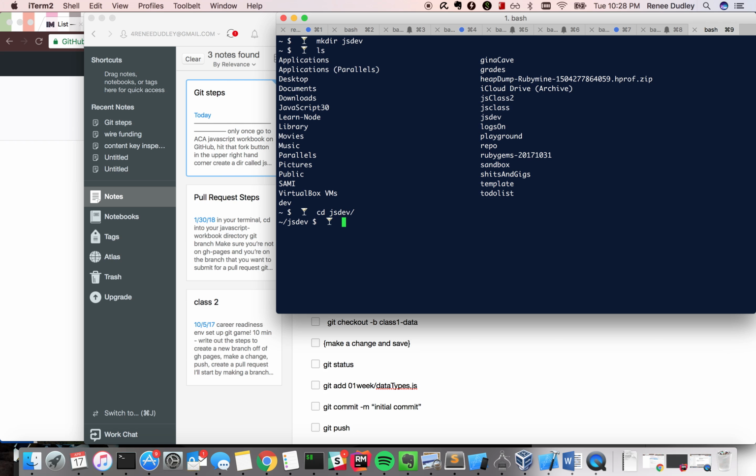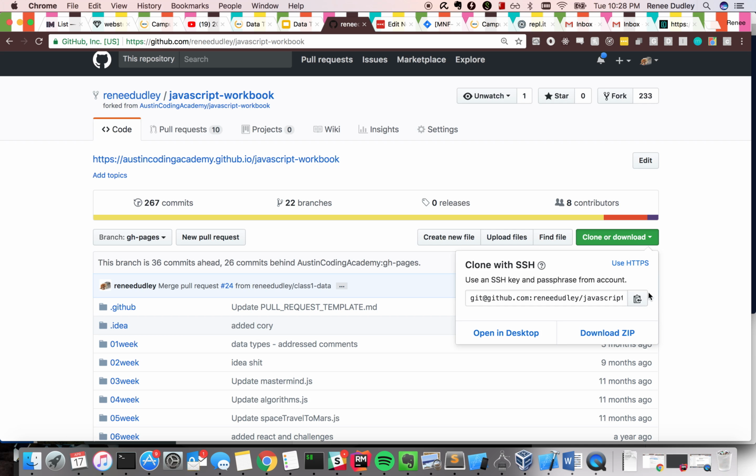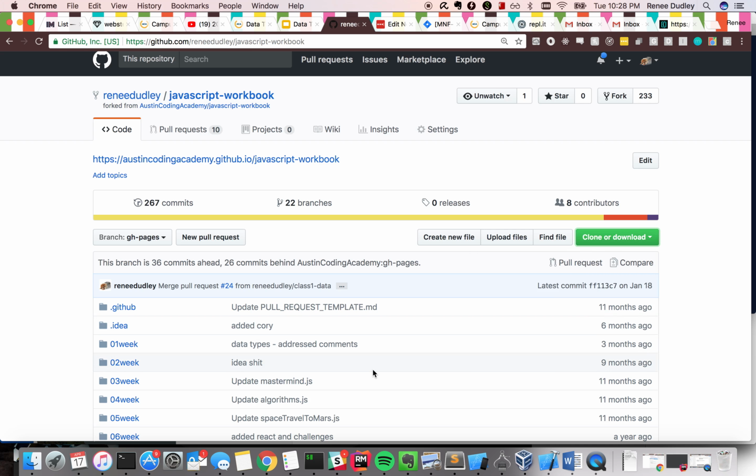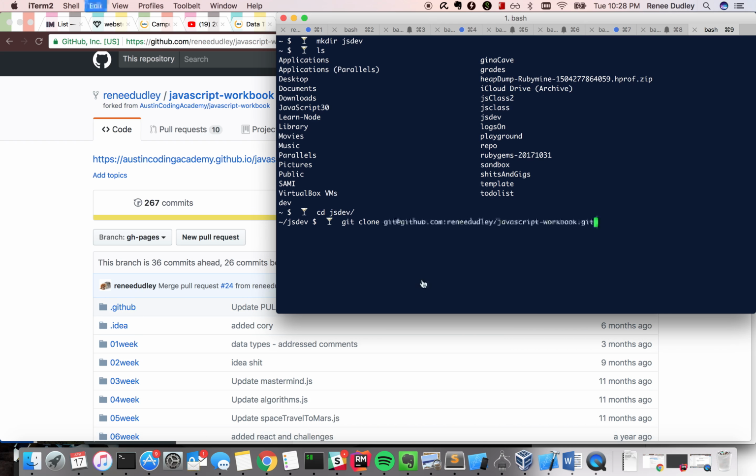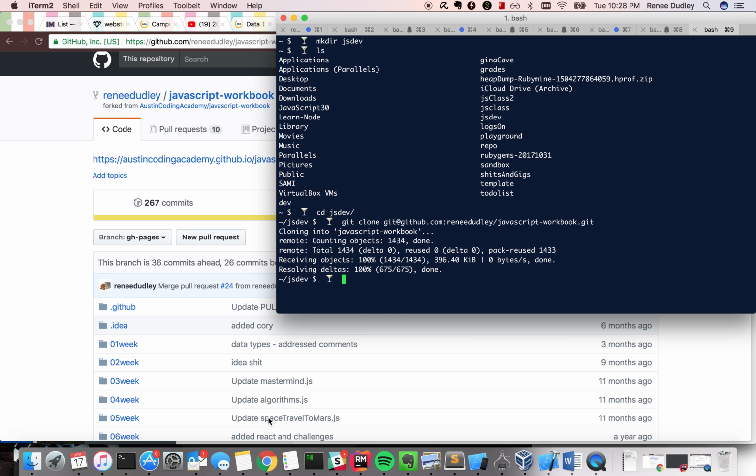Okay. In JSDev, you're going to git clone and go ahead and paste what you copied here for the HTTPS. I'm going to go ahead and use SSH. If you want to set that up, you totally can. Okay, and this will take just a second. Alright, so now in JSDev, if you do ls, you should see the JavaScript workbook. You want to cd into that JavaScript workbook. And remember, just start typing and then tab in. Okay, great. So now we have it cloned.